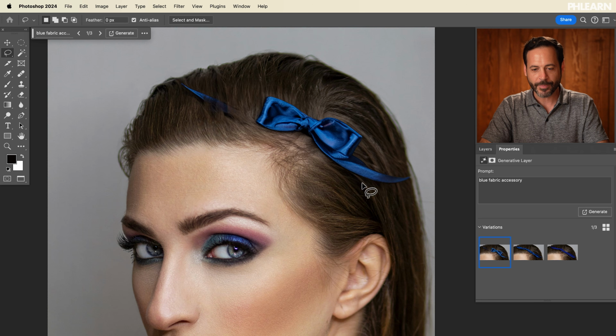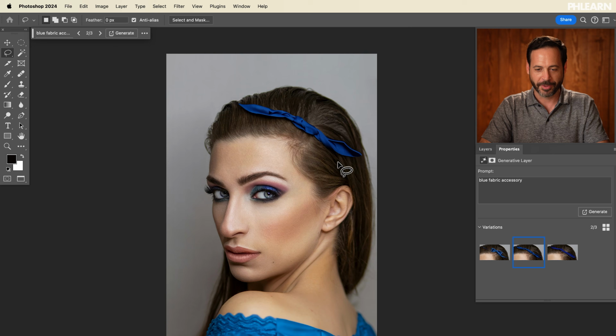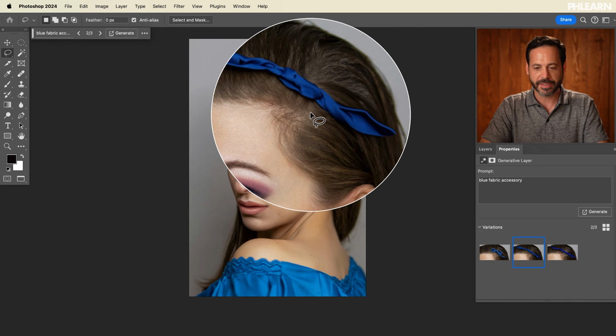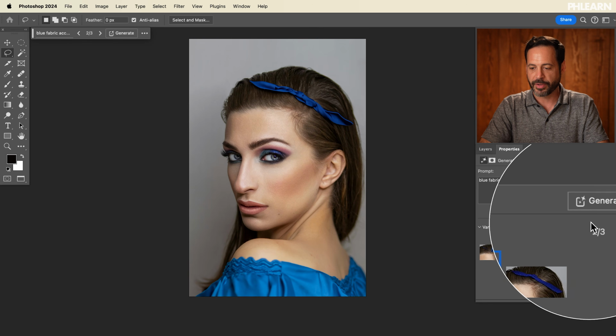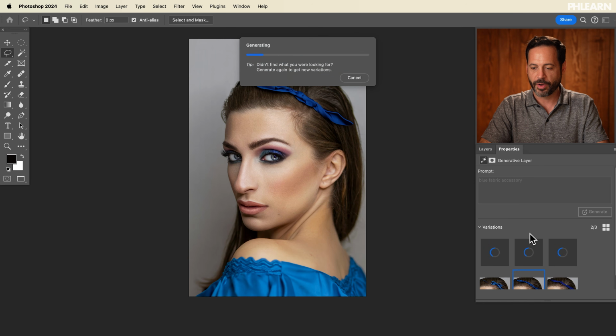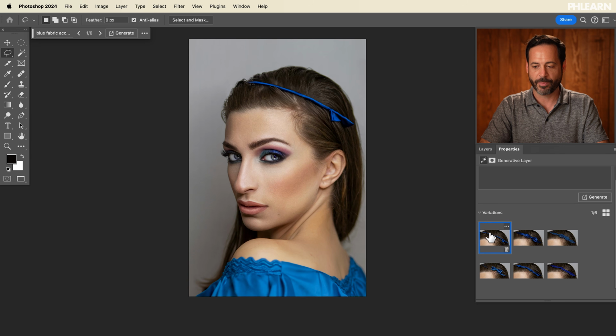Probably not. Okay, but here you can see we have some nice blue fabric accessories, whether that's spelled correctly or not. But it looks really good. You can see the blue does a really great job matching with that. Of course, right here in your variations, you can just generate more variations if you want. So if you get something that's not exactly perfect, no big deal. You can continue to generate more and more and decide on your options.